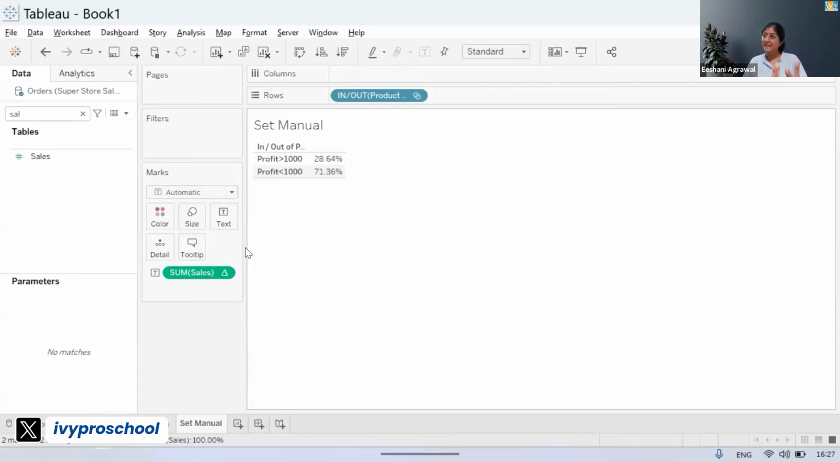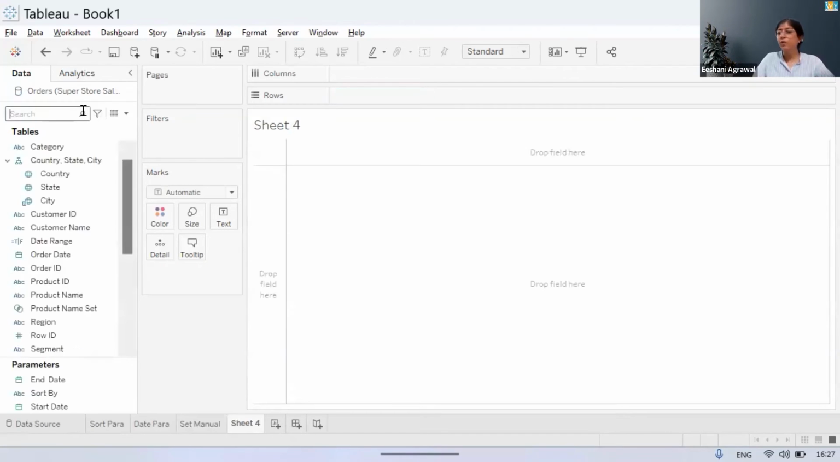And once sets are created, just like parameters, just like filters, I can use it anywhere. I can use all the calculations over here. Right? Now, one more thing is there.